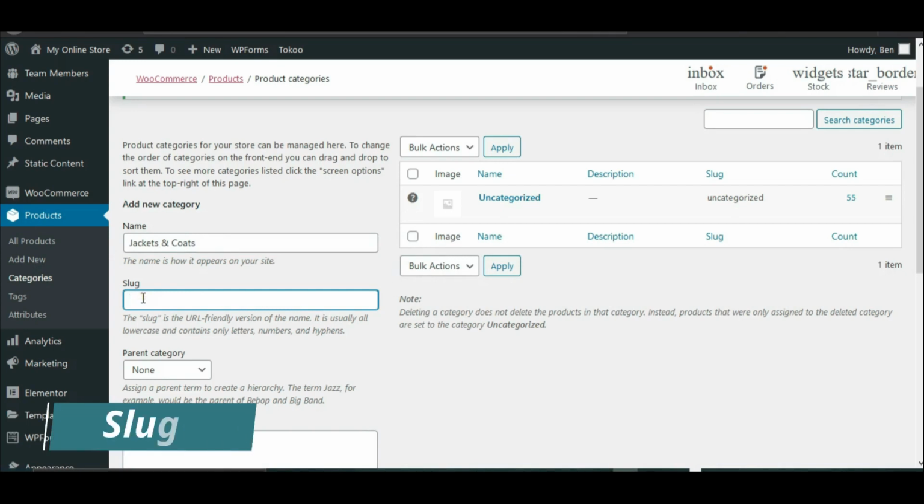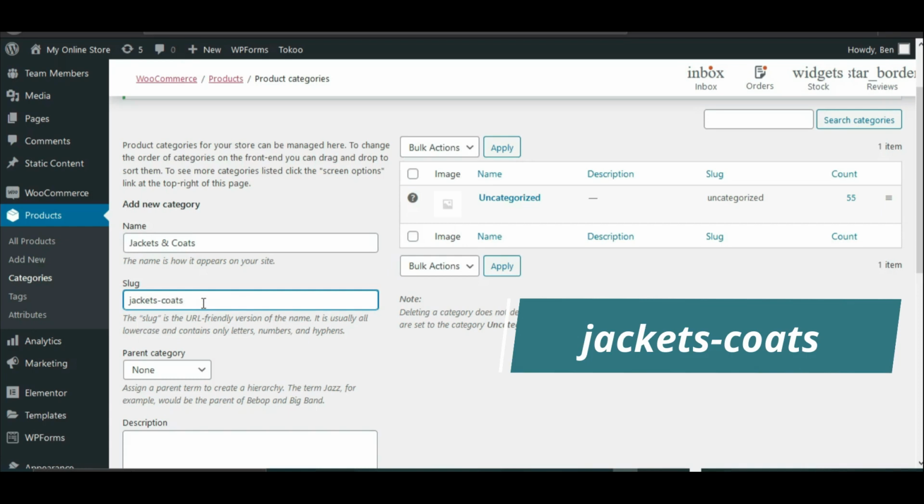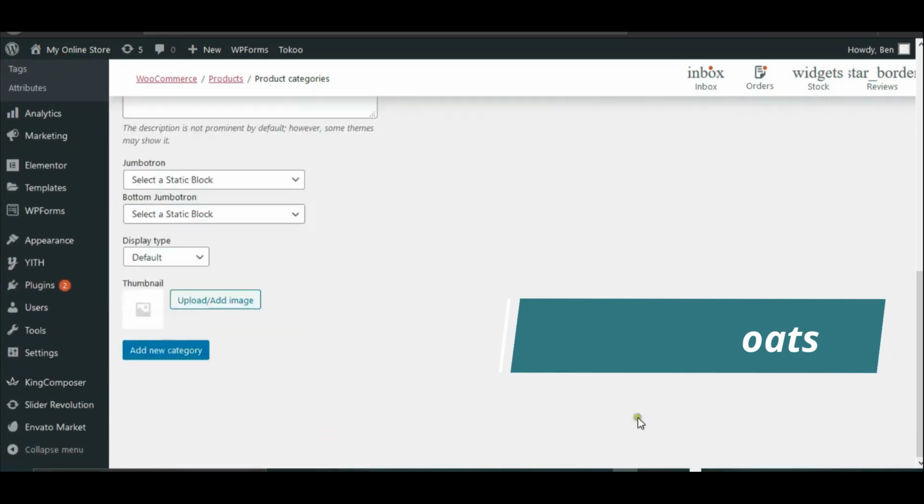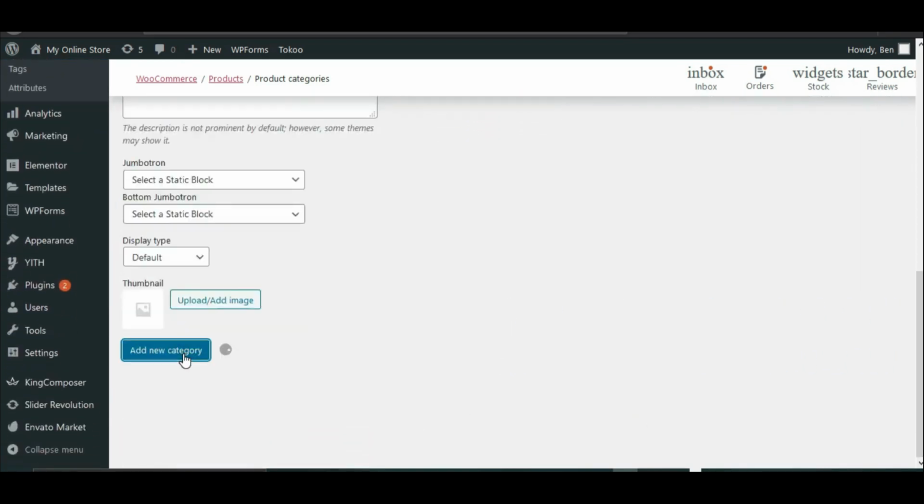This area is a slug. This is, as the description below indicates, a URL friendly version of the name, and usually it is lowercase and contains only letters, numbers, and hyphens. So this is what adds up to your category to make it a full URL. So for example, the slug will be something that relates also to this. So that may be something like jackets, coats. Then scroll down and click on add new category.